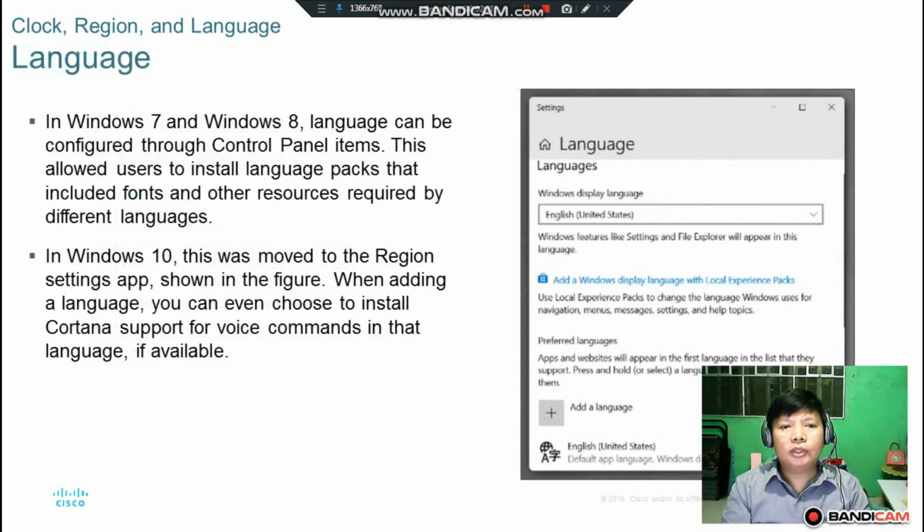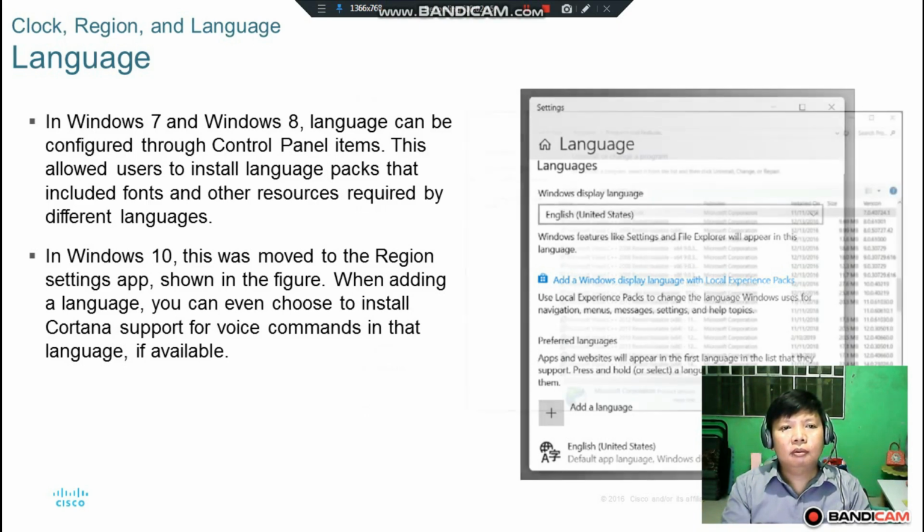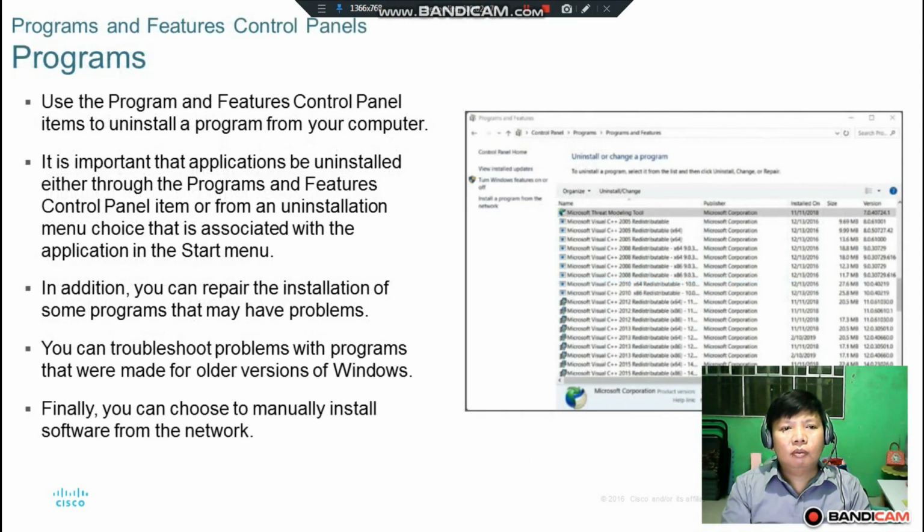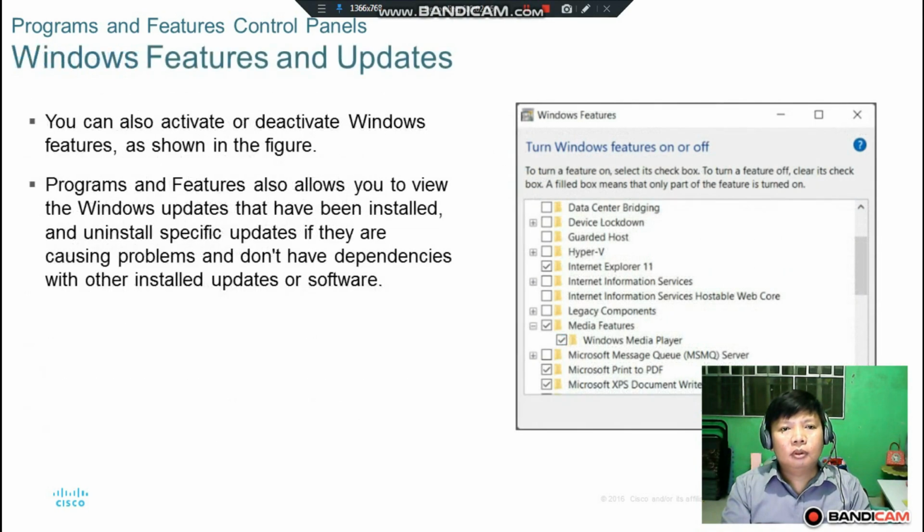Language. In Windows 7 and Windows 8, language can be configured through the control panel item. This allows users to install language packs that include fonts and other resources required by different languages. Programs. Use the Programs and Features control panel item to uninstall a program from your computer. Windows features and updates. You can also activate or deactivate Windows features as shown in the figure.